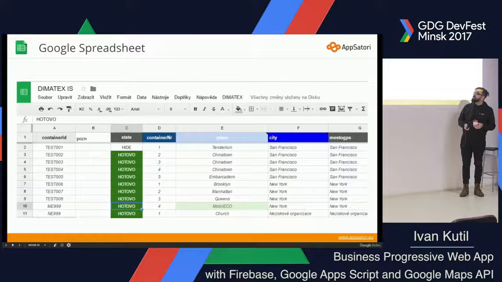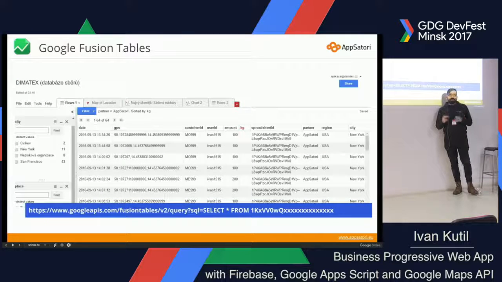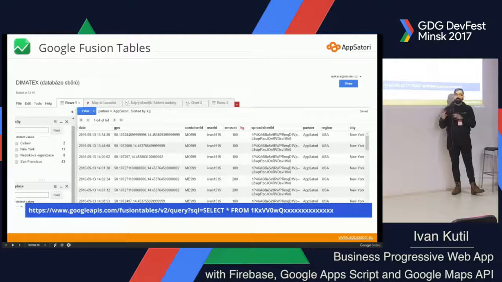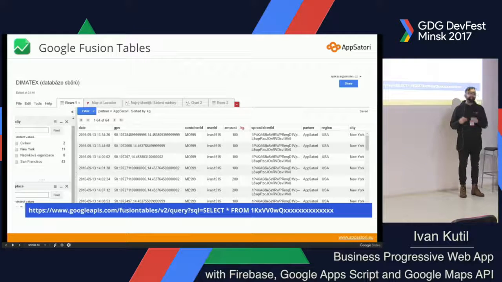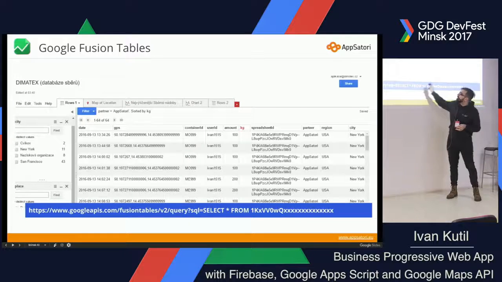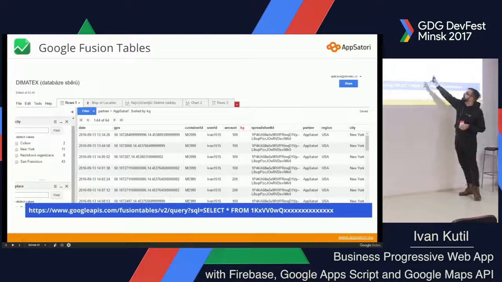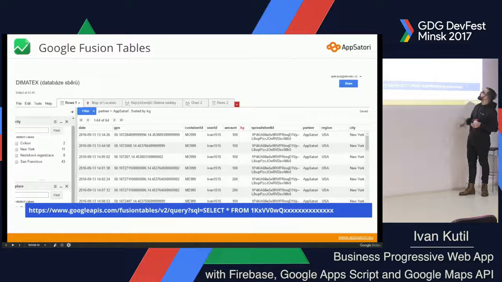For the raw data, we have to use Google Fusion Tables. I'm saying that Google Fusion Tables is something like Google Spreadsheet on steroids. You can use Google Fusion Tables with an API, and you can run SQL queries through this API. So we are saving raw data about the collection into Google Fusion Tables. As you see, every row is one collection with the date, GPS location, container ID, user ID, amount, spreadsheet ID, partner, region, and so on.